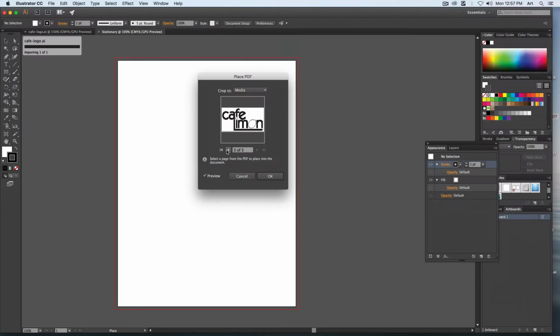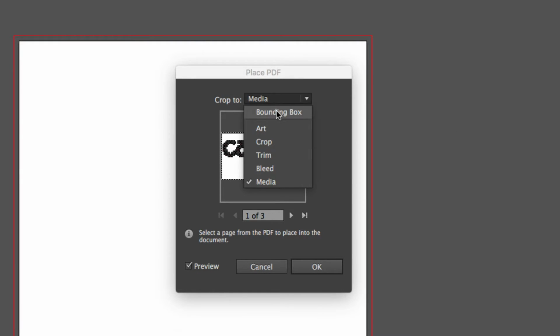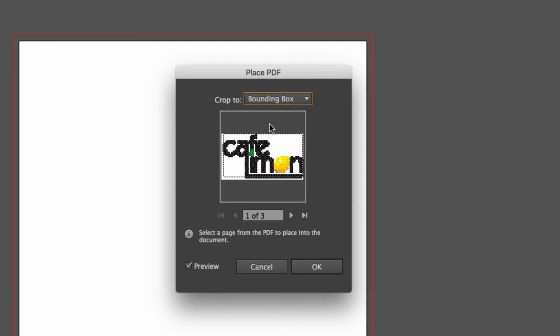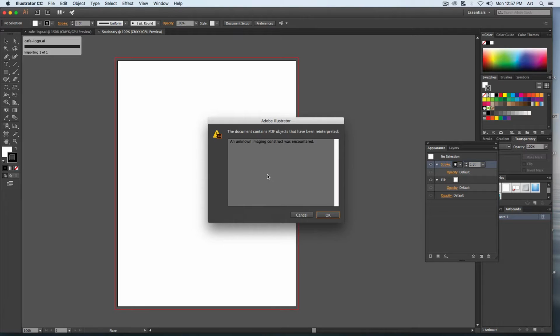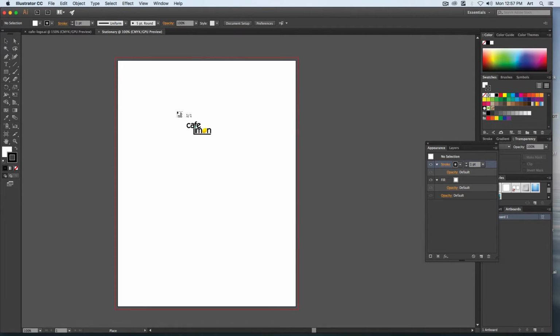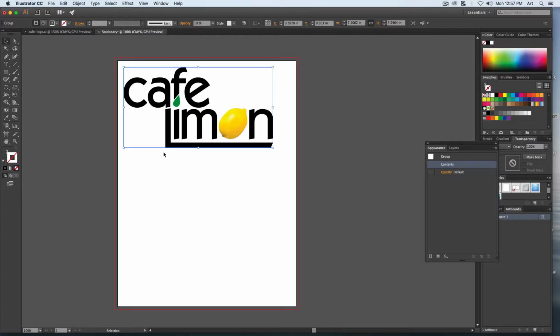We're going to place Artboard 1 onto here, and we're going to choose to crop it to the bounding box. That way it stays inside of the area that we're working with. When we say OK, you may get a warning, but that's OK. Just say all right. It's going to follow your cursor till you click in the upper left-hand corner, and it places your logo right there.